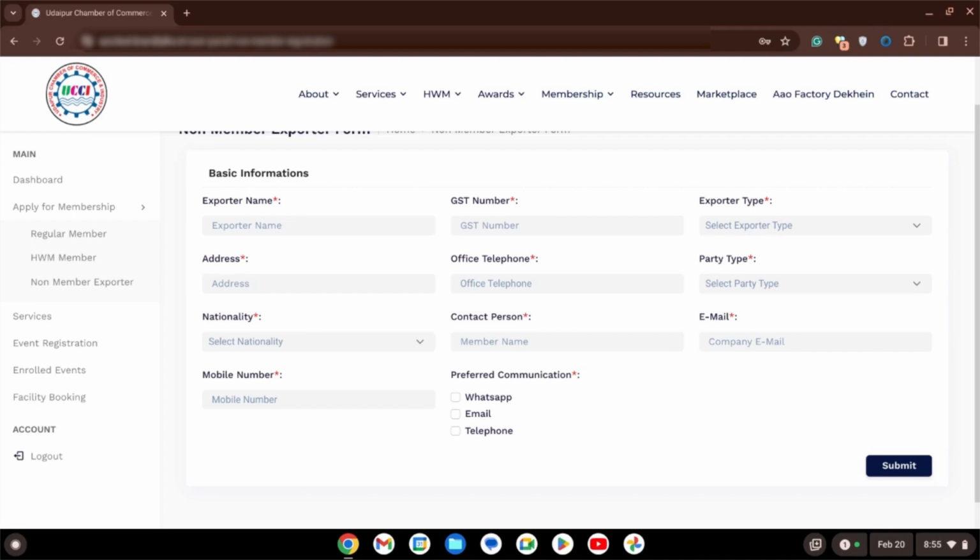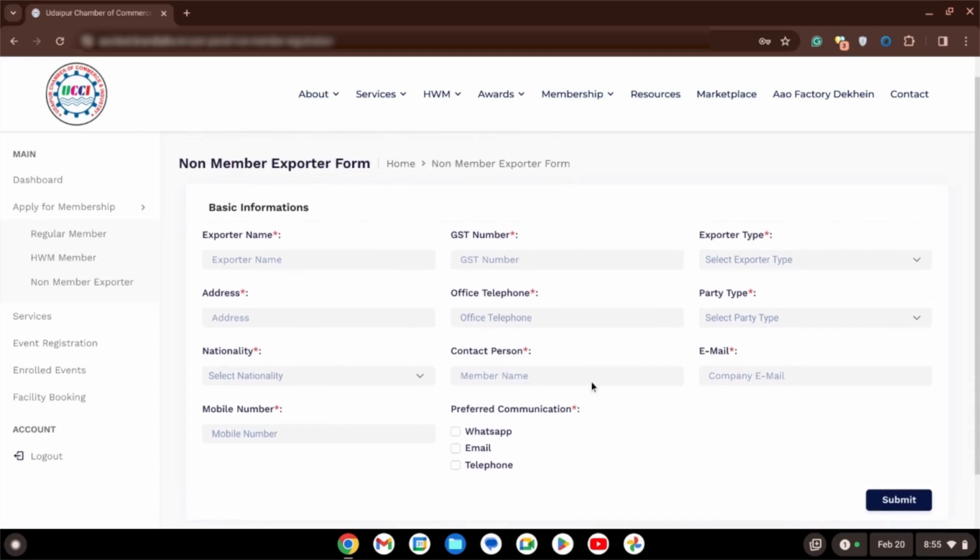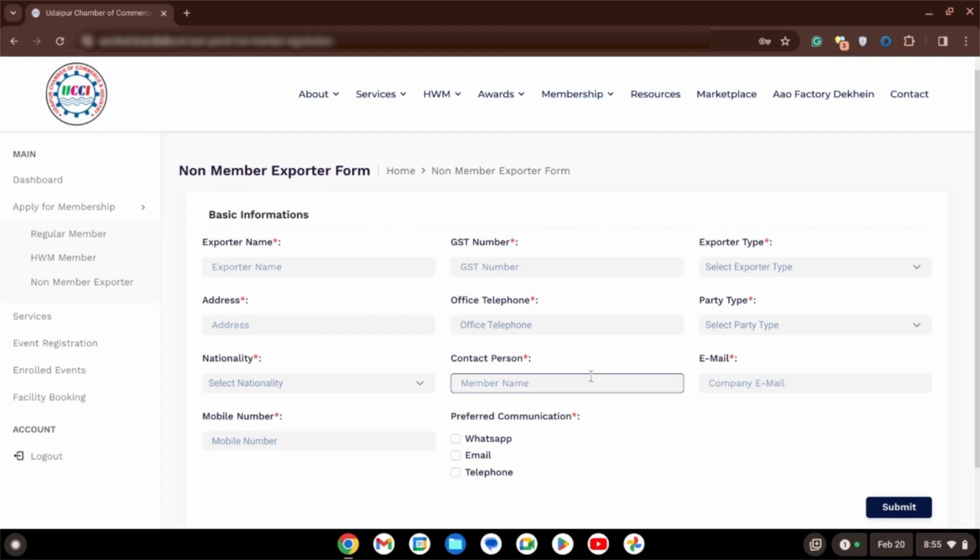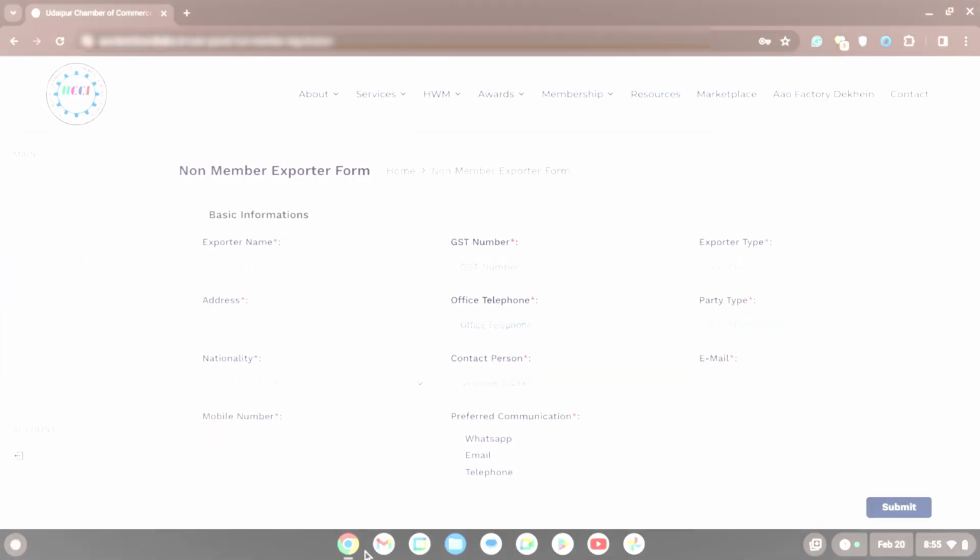UCCI team will verify your information, and once your request is approved by UCCI team, you will receive a confirmation email on your email ID. So, by following these simple steps, you can easily become non-member exporter.